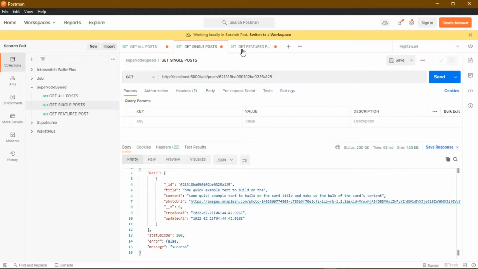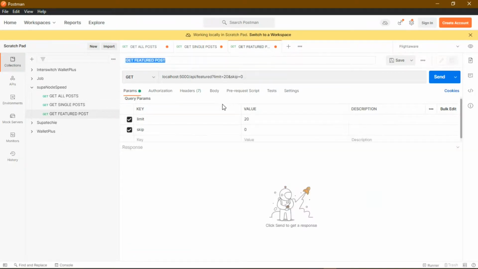Likewise, if you go to featured post, it has query parameters, and we are caching the URL based on these query parameters. So if our users go to the application and make a request to localhost:5000/api/featured with limit equal to 20 and skip equal to 0, this same URL like this, it will fetch the data the first time and cache it.